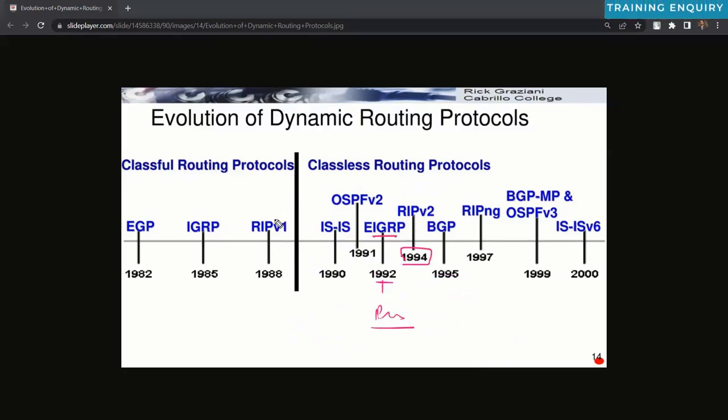Then in 1994, since EIGRP was a proprietary protocol and had link state routing protocol properties, they launched RIP version 2. RIP version 2 came with a few advantages over RIP version 1. First of all, it was classless. That means it can support subnetting, supernetting, FLSM, VLSM, all those things. One of the biggest advantages of using RIP version 2 was that it was classless.